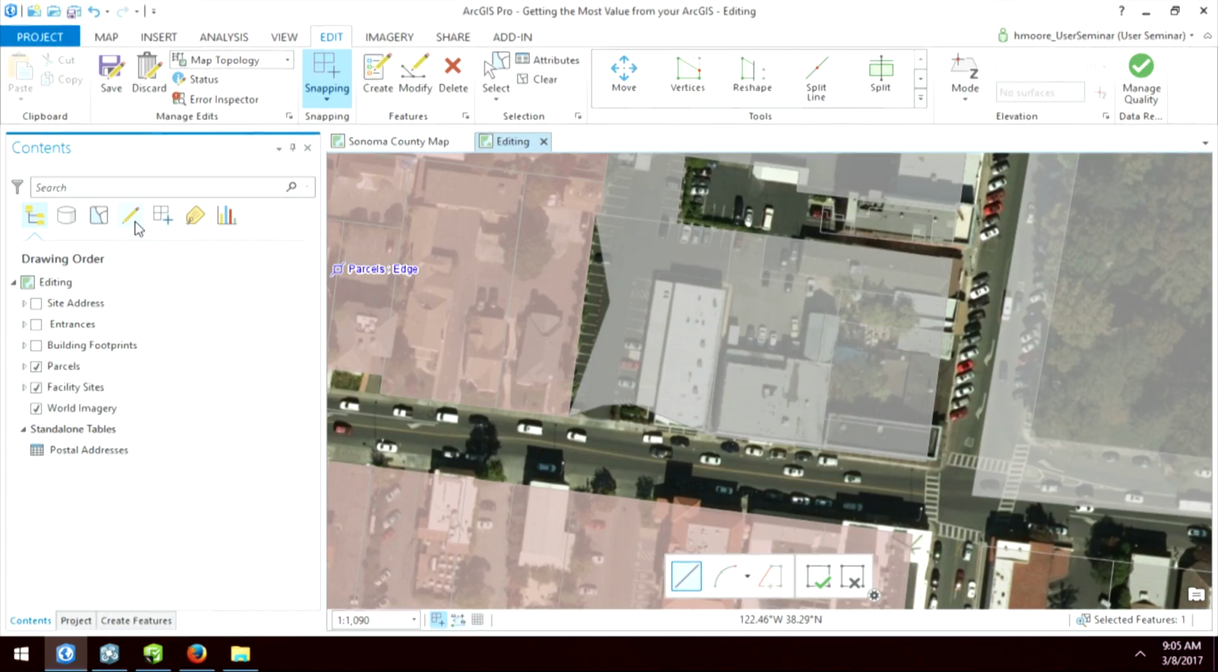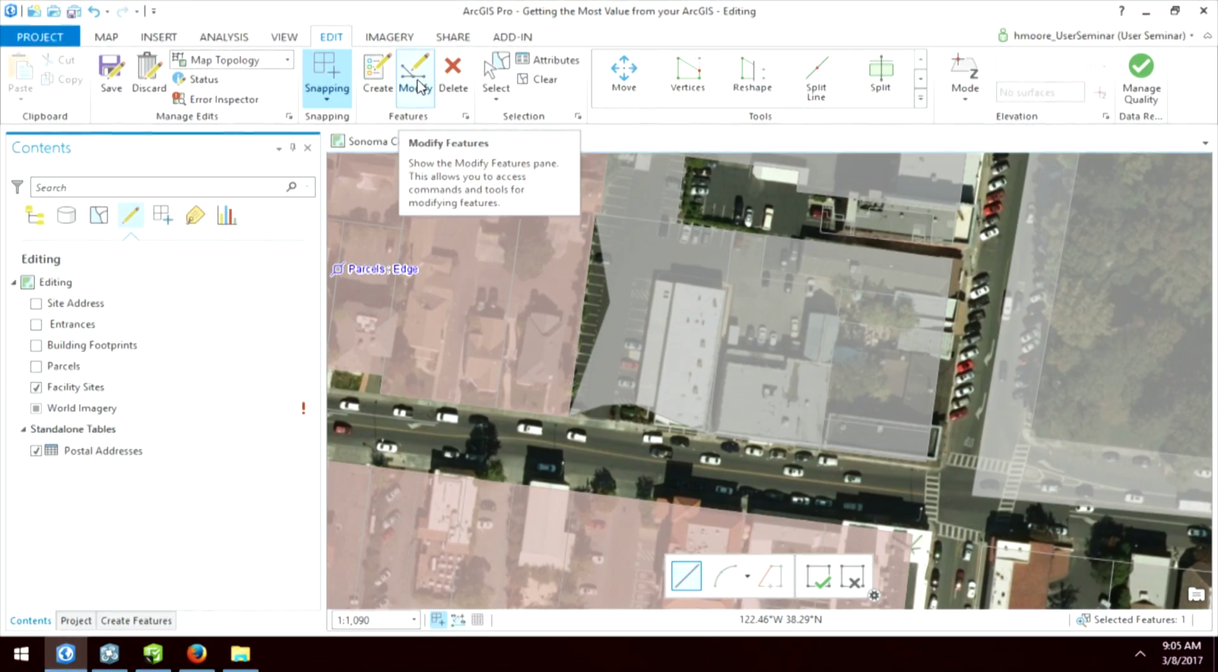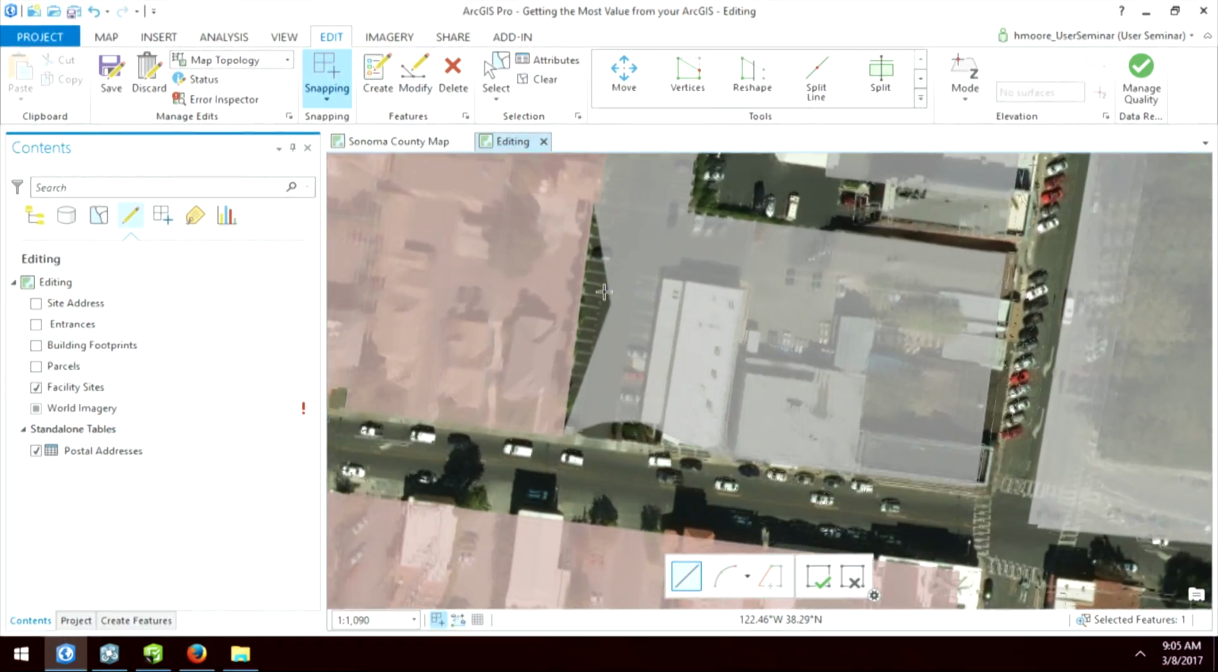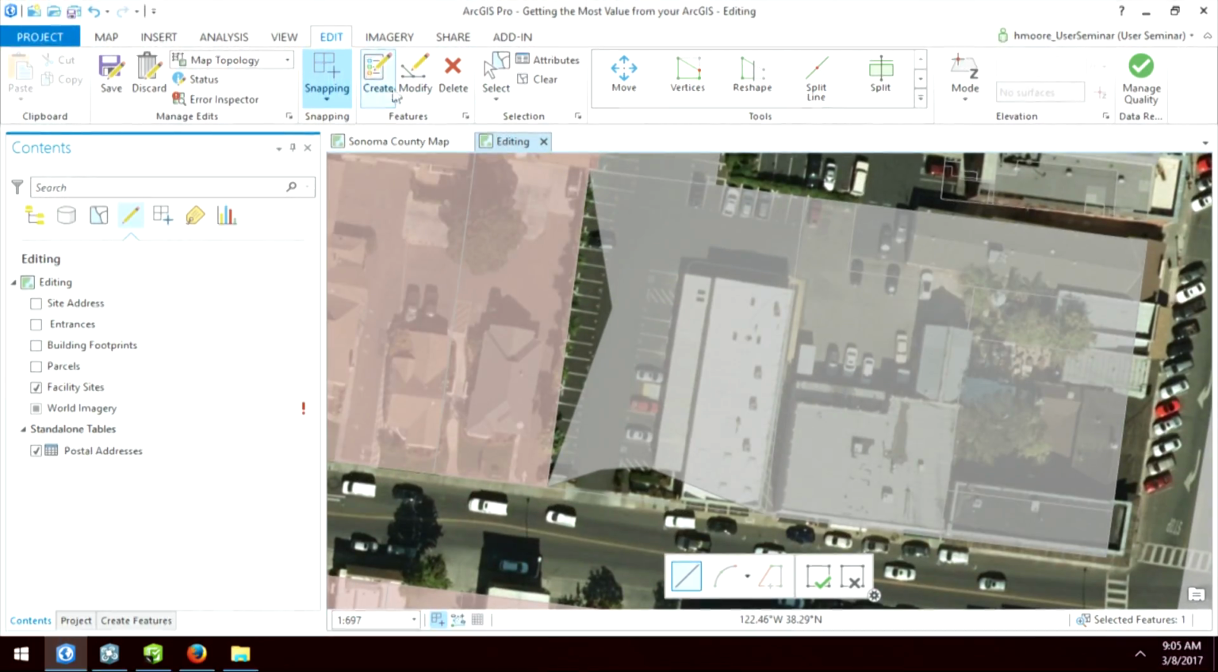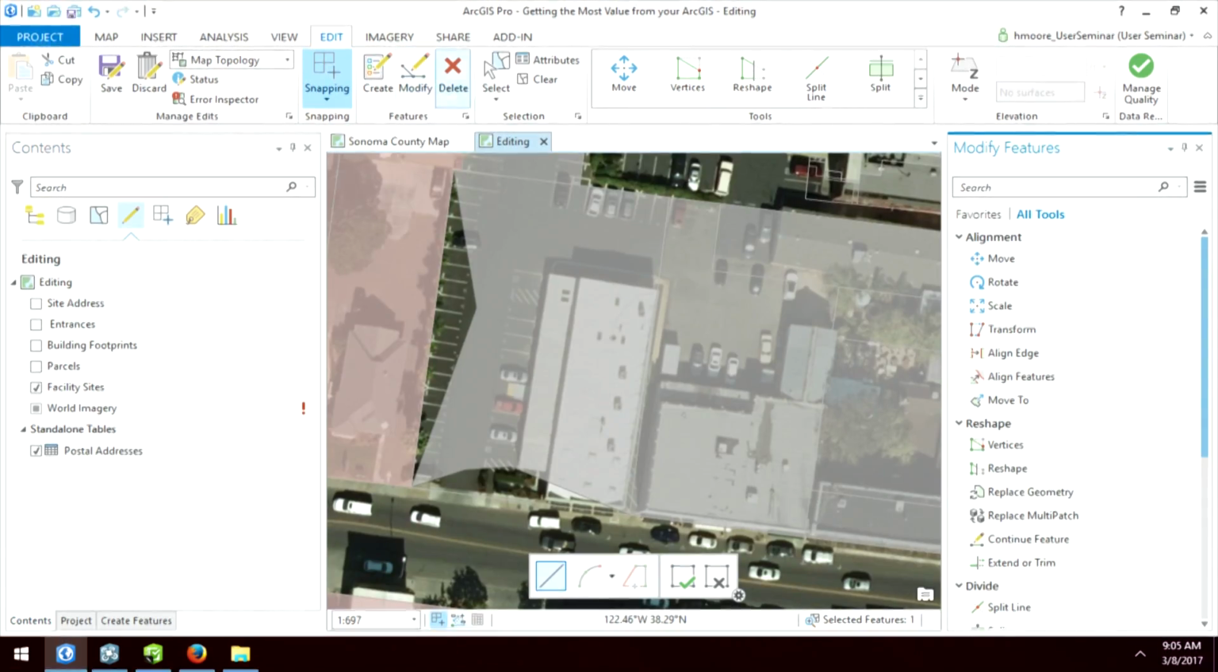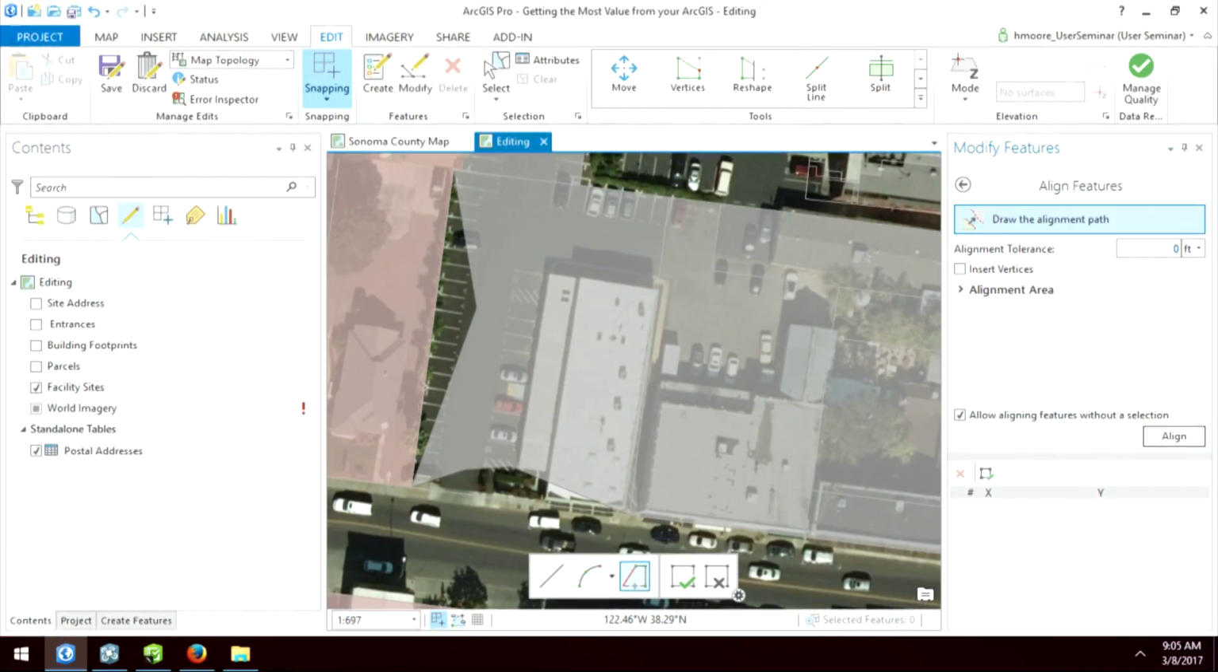When you're in the edit view, that just tells you what you're editing. So in this case, I'm editing my facility sites. So I want to modify this polygon so that I don't have this gap right here. So I'll use the modify button on the edit tab, and I'll do this align features. Now I do not want align features.